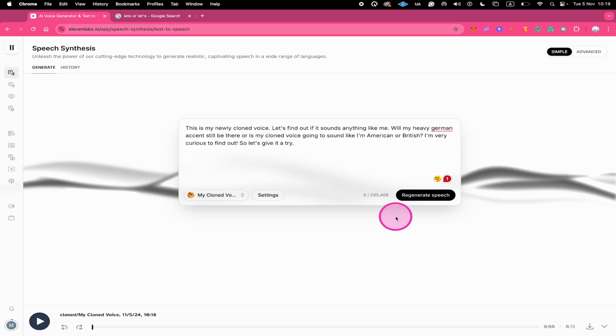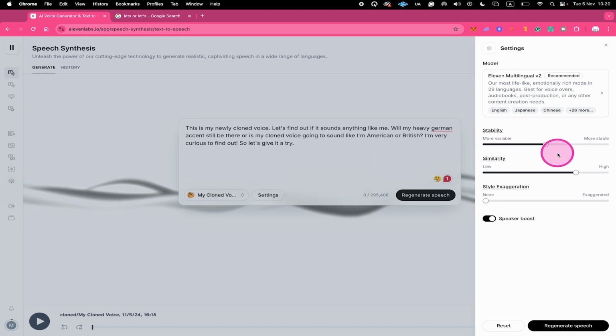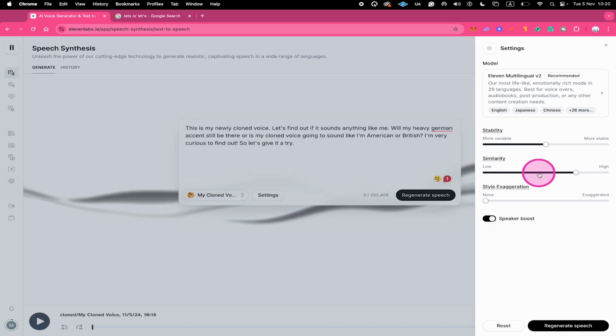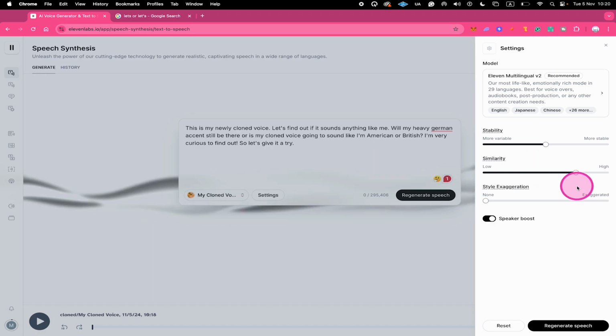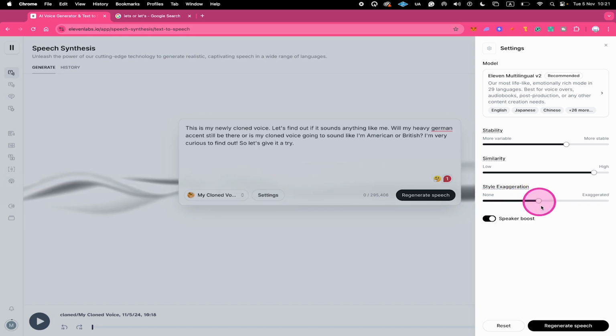Once you generated your voice clone, you can always come here to Settings and you can then further fine-tune your voice clone. So you can either make it more variable or more stable, you can increase or decrease the similarity, or you can add some style exaggeration. So let us adjust these settings a little bit. Let's make it a little bit more stable, more similar, and let's exaggerate the style a bit. Once you have adjusted these settings, you will need to click on Regenerate Speech here at the bottom.